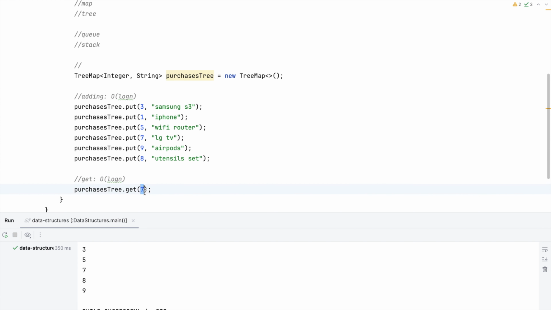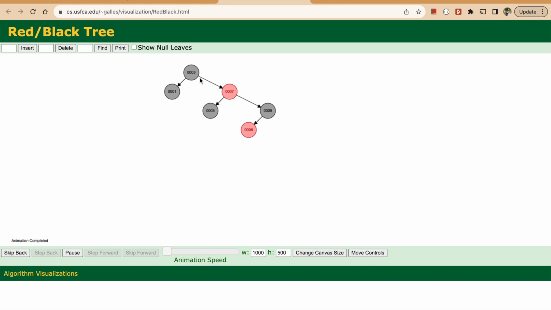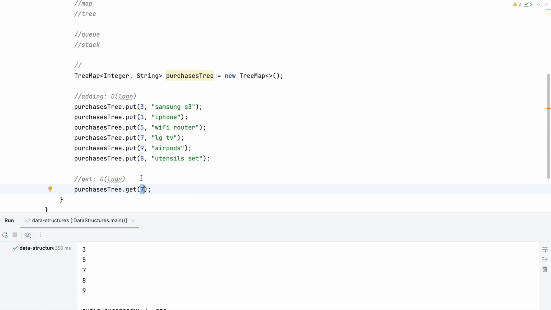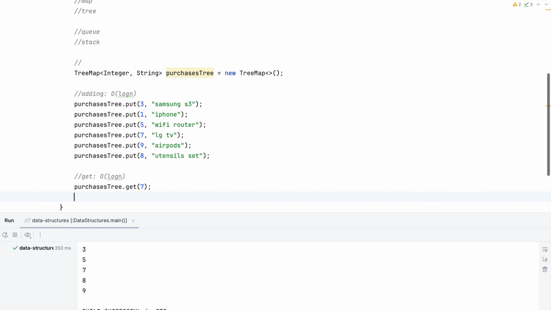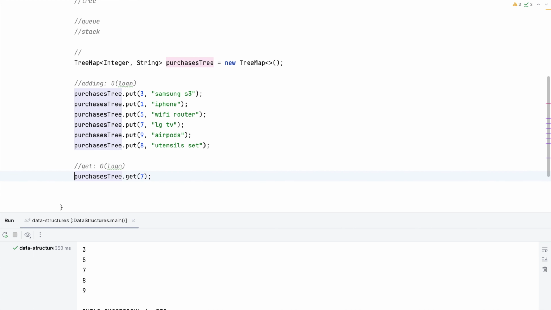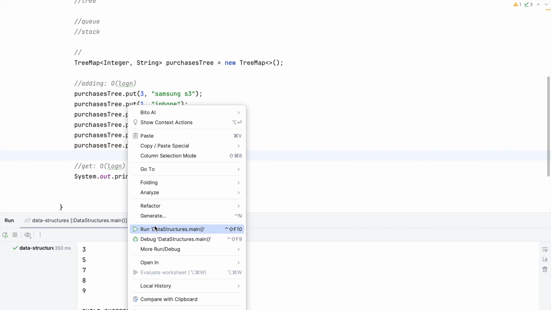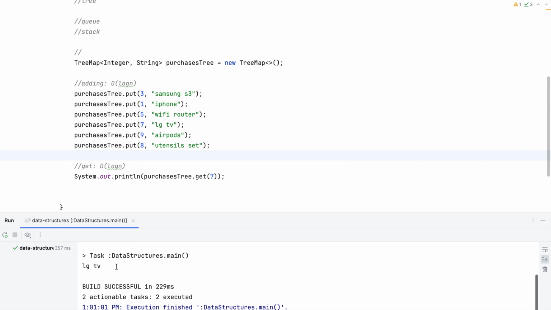if I have to find 7 element, what I need to do is I need to see 7 is the bigger number than 3, so I have to go right side of 3, and then I'll find 7 here. So it's not random access to 7, it's a logarithm access to 7, so it's a log of n. I can print that value. It gives me LGTB, right?